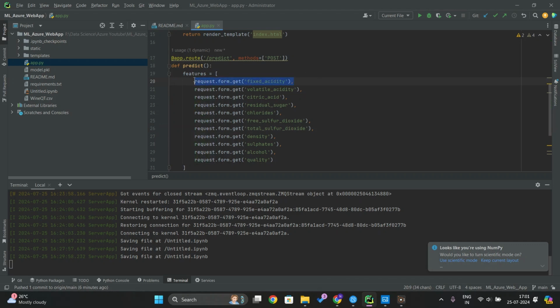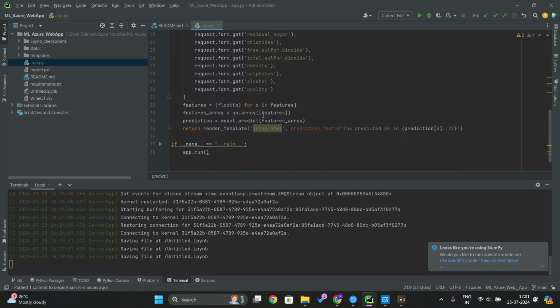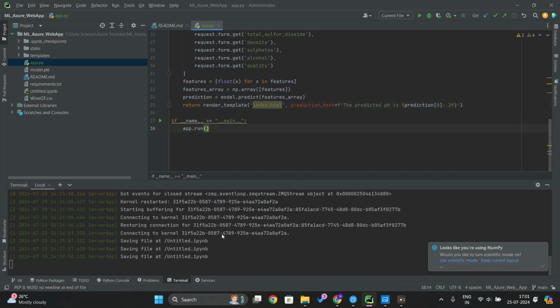Each of the features is passed here. And now here we are using numpy and model.predict in order to predict, and we are returning the rendered HTML template with the prediction. So this will probably run the endpoint.